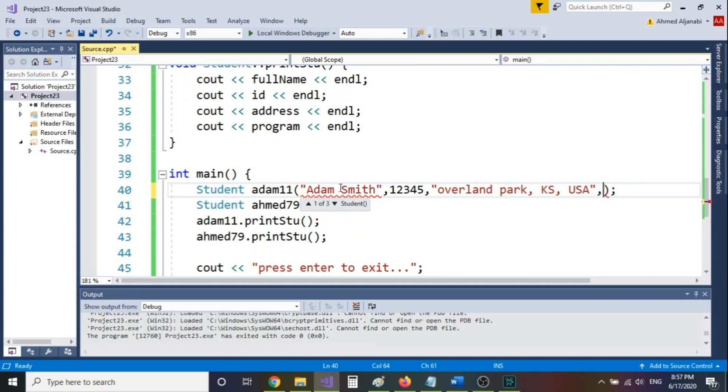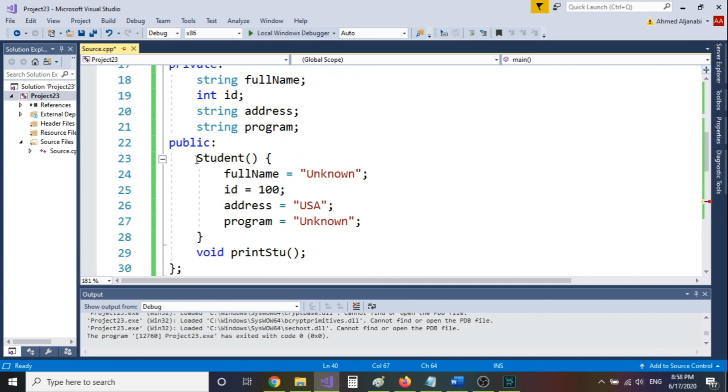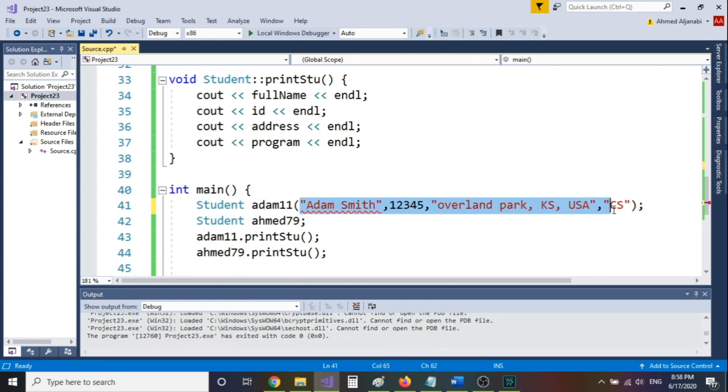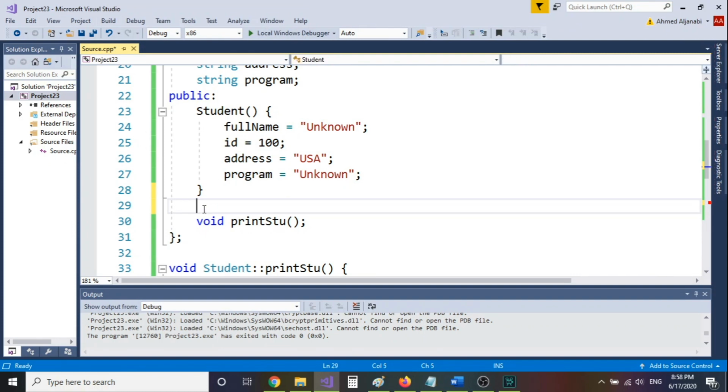Why is it complaining about Adam Smith? Okay, we'll see. I understand. I'll fix that in a sec. And his degree is in computer science. Okay, now since I'm passing this information, I have his name, his ID, his address, and the program he's enrolled in. I need to have another constructor. Instead of assigning everything to default, I will use this information to assign to that object.